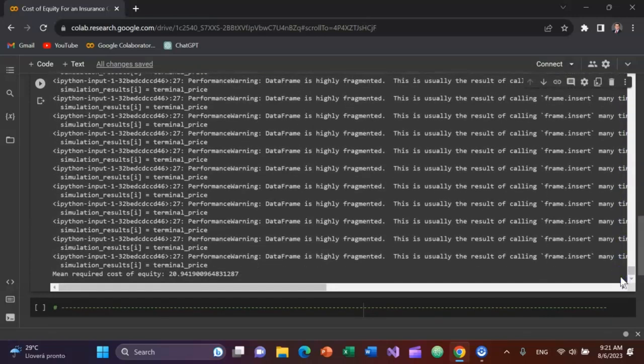You can see the required cost of equity is 20.904%. That's quite high, but remember we used 5 comparables only, and a relatively limited data set, from the start of 2018 through the present, 6 August 2023. And so it's important to keep that in mind.